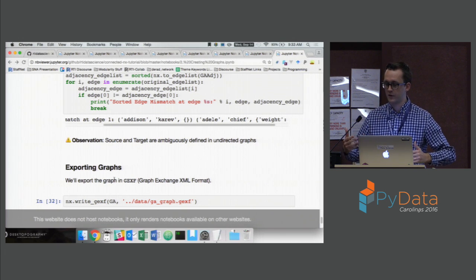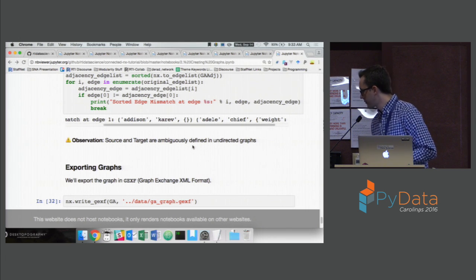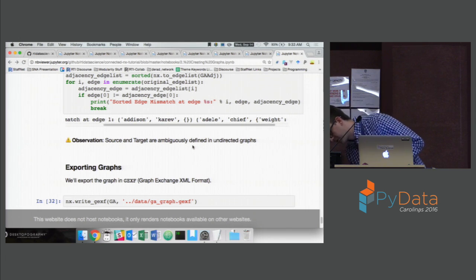But they created this format so that you could take graphs between different programs and store that information. So we're just going to write this. We're going to take the graph and write it to this GEXF file, store it as gagraph.gexf. Unless the graph is super big, then maybe not.